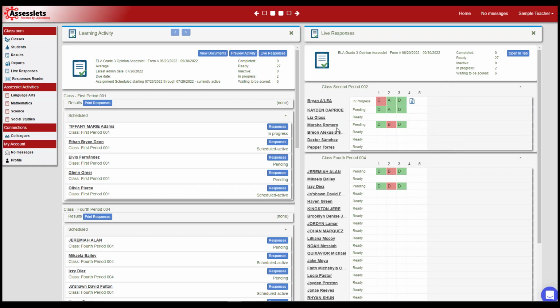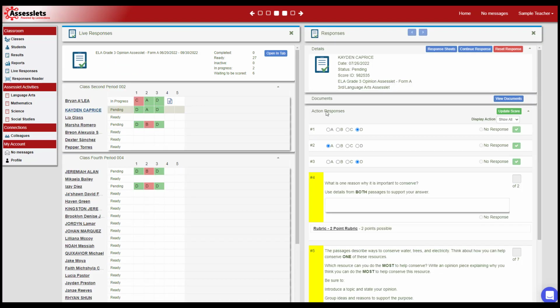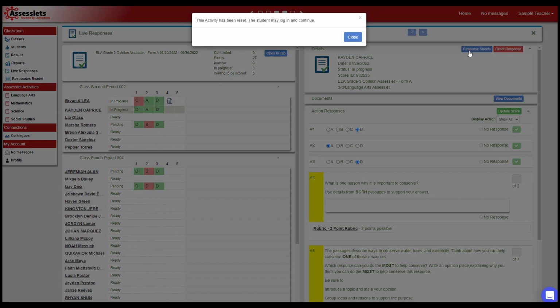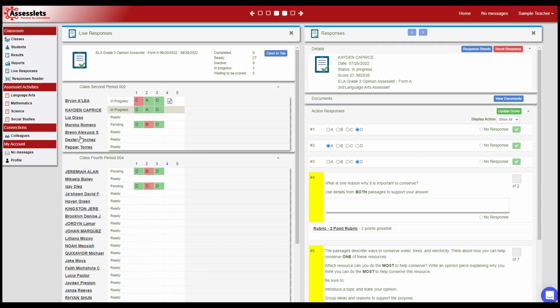Here I notice in my second period class, 3 students have begun testing. Brian is in progress. Caden is pending, but has not completed items 4 and 5. I'm going to go ahead and click on Caden's name and continue the response card. Now Caden can log back in and continue testing.